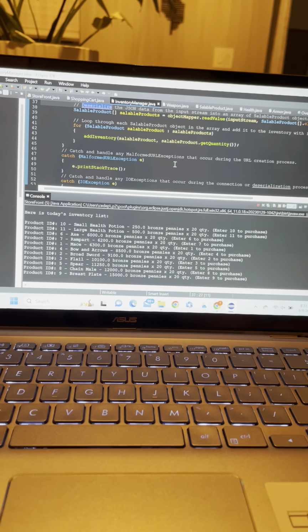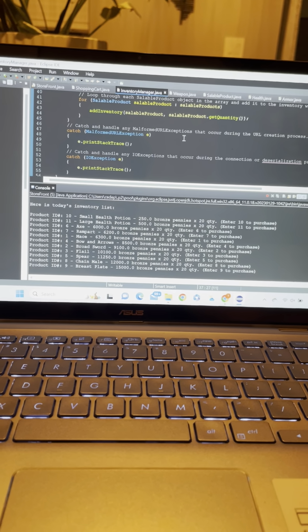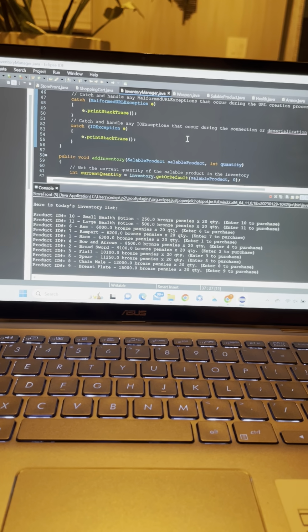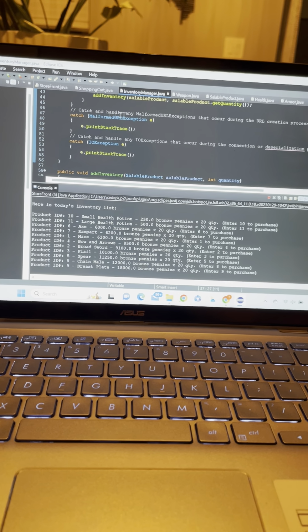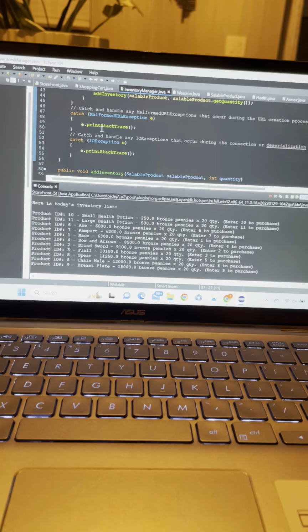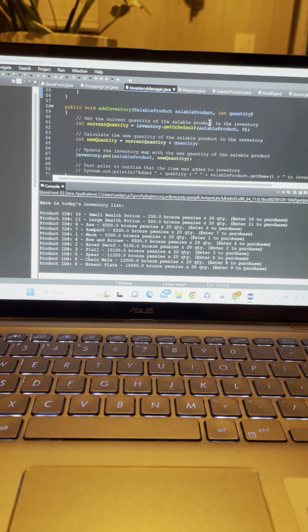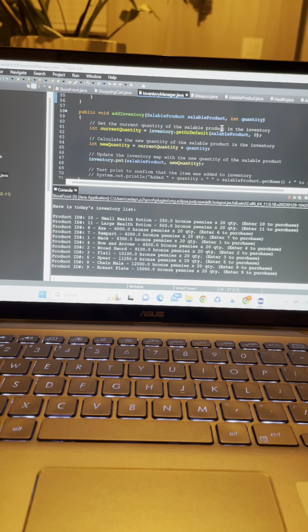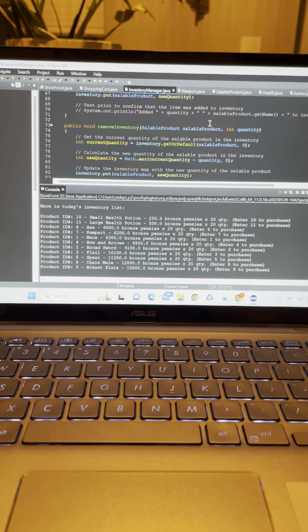And then we have our catch block to handle any particular exceptions that may come up. So I wrote one for a malformed URL exception as well as an IO exception. Pretty much everything else within the inventory manager class stayed the same.